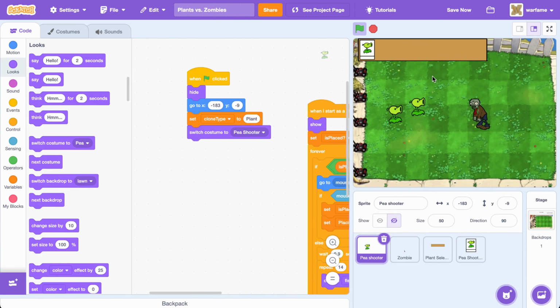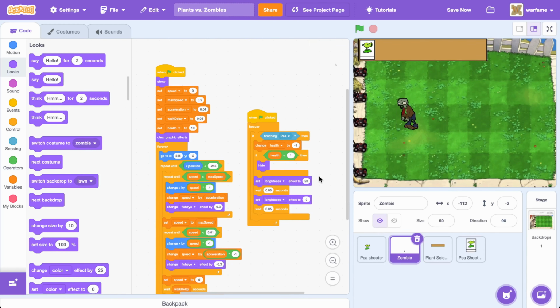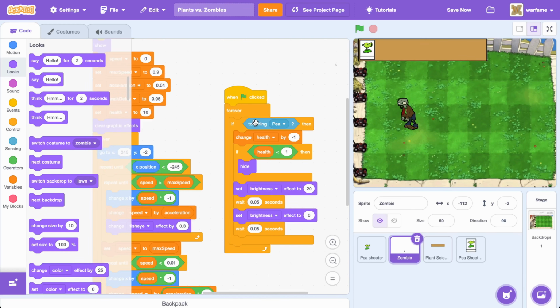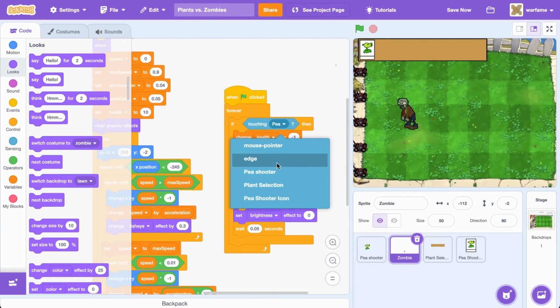Awesome. Now, as you can see, our peas are correctly coming out of the right pea shooters. So now one thing is that the peas aren't actually hitting the zombie. So let's fix that. So inside of the zombie sprite, we no longer have our pea sprite. So this if touching pea is not working. So instead we want if touching pea shooter.